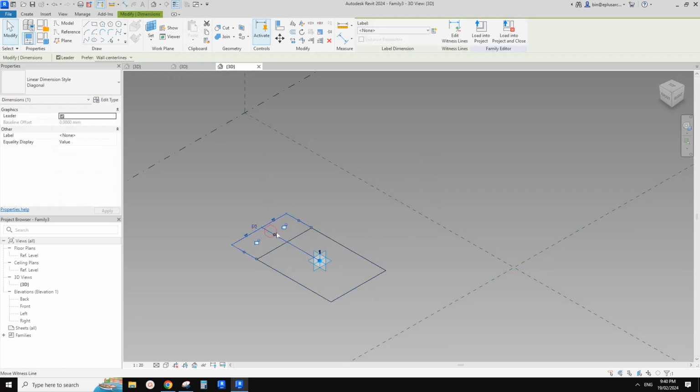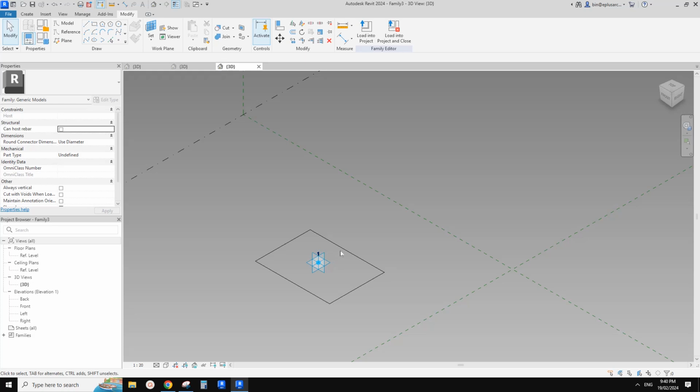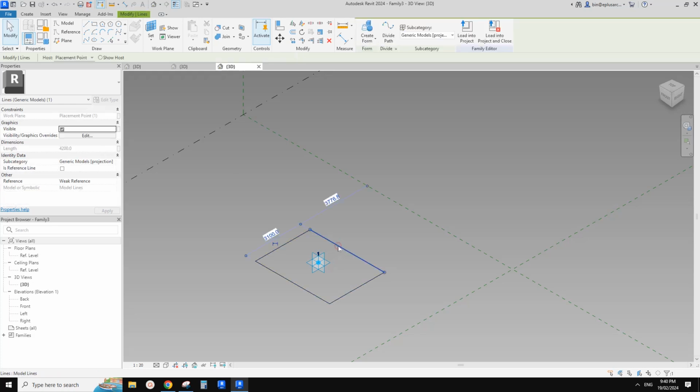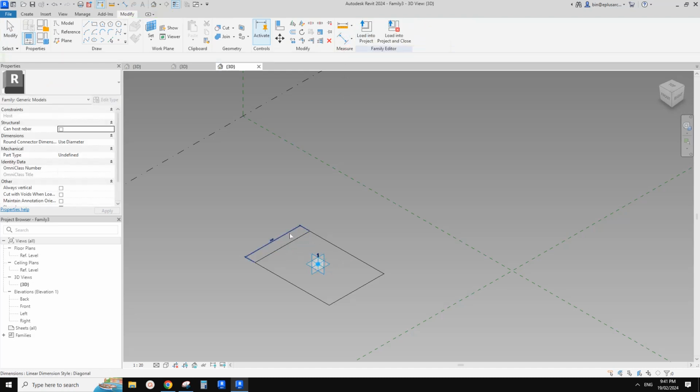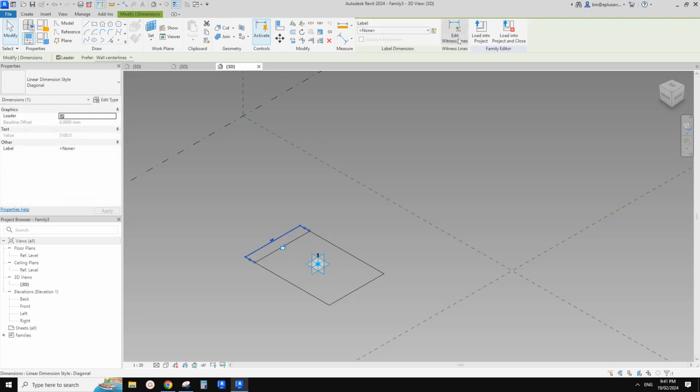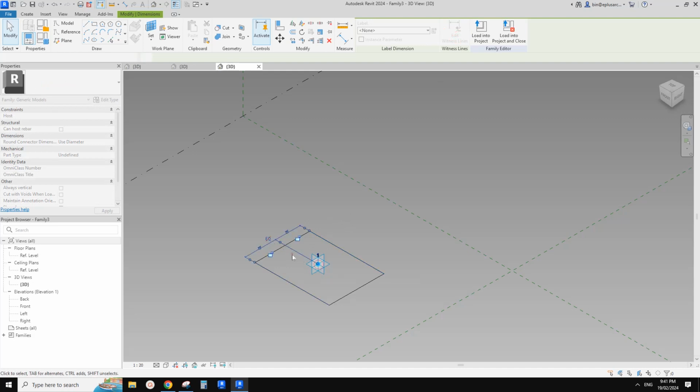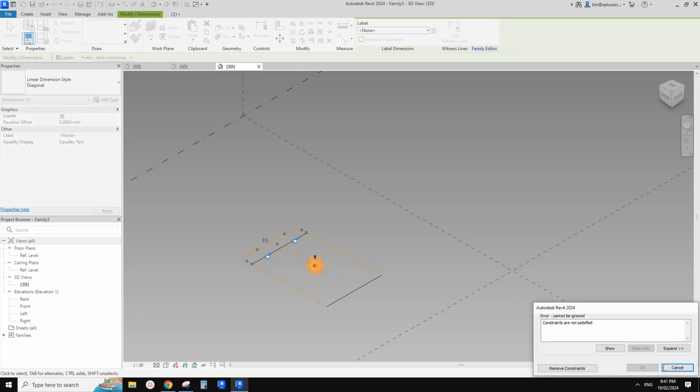Okay, so that's fine. Let's delete this. Maybe select this point and create a dimension. Oh, not this one. Delete this, and I'll see if I can just place this onto the point. Oops. Add witness line equal. Oh, still doesn't work.